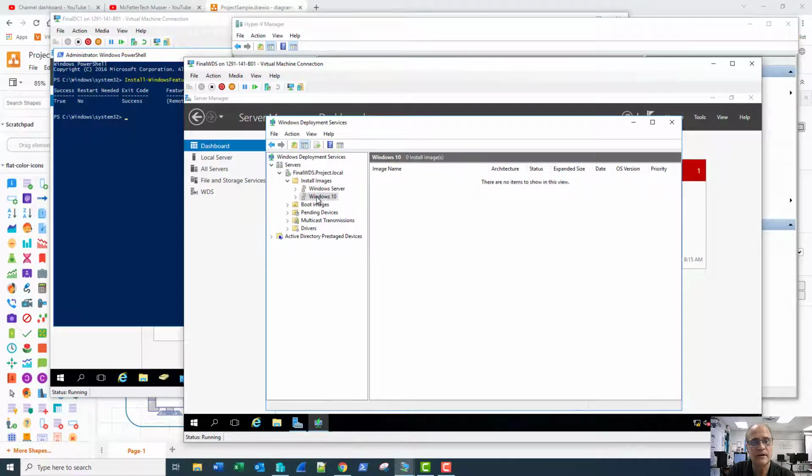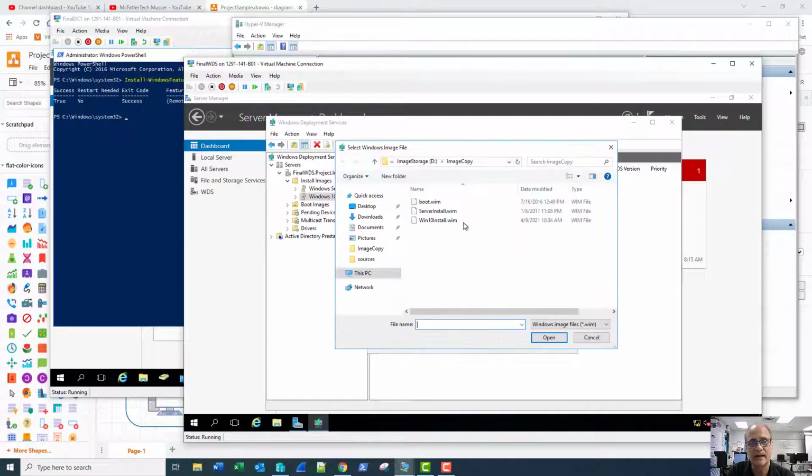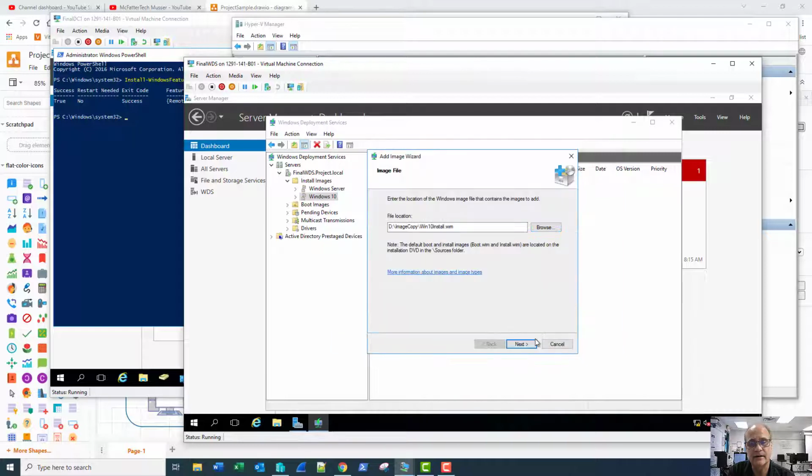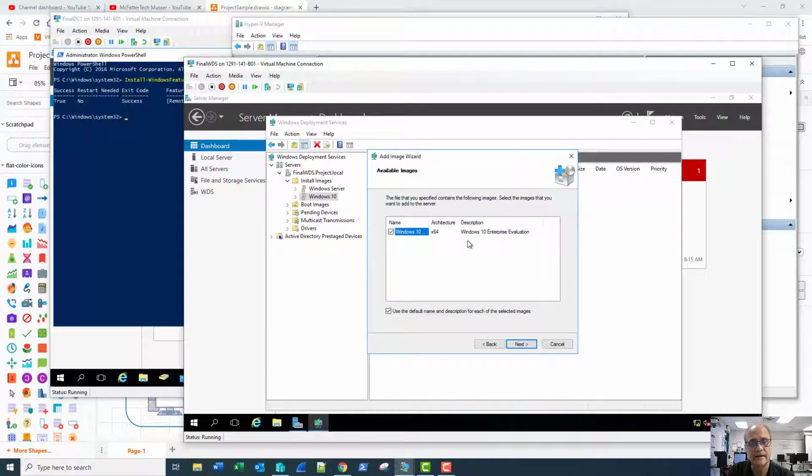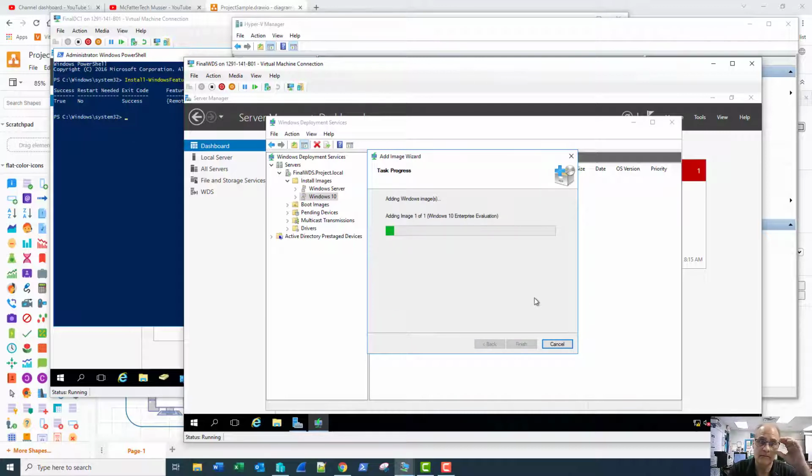I'm going to select my Windows 10 image group, right click, add install image. I'm going to browse to it, Win10 install, open, next. There's my Windows 10 Enterprise evaluation. Next, next. And now it's adding that.